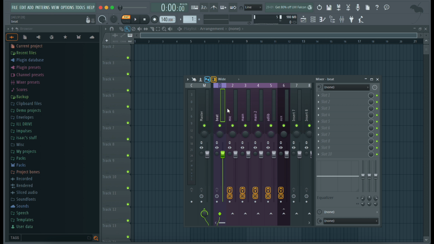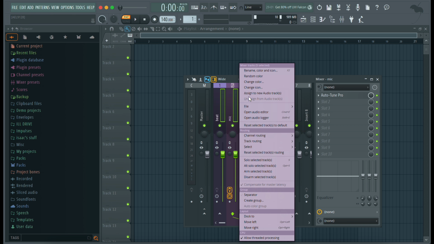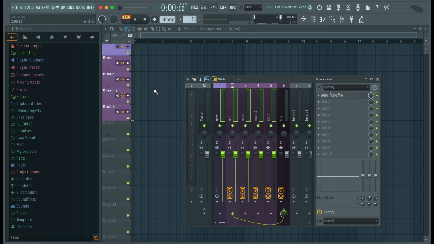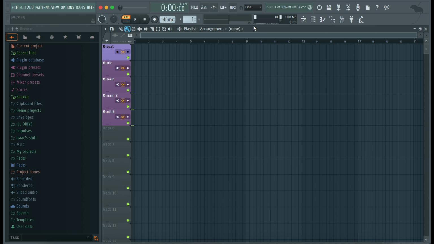So now that I have all of the tracks colored and named and stuff like that, I just select all of them and I do assign to new audio tracks, and that's how you get the tracks to show up in the playlist on FL Studio, and that helps you a lot when it comes to recording.